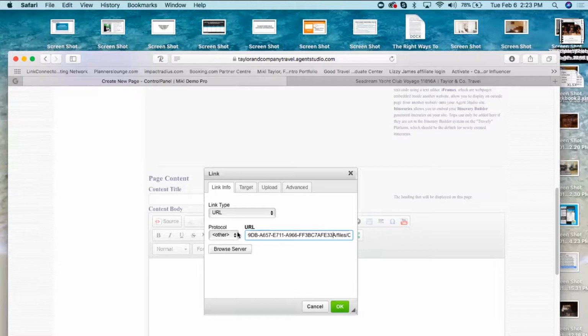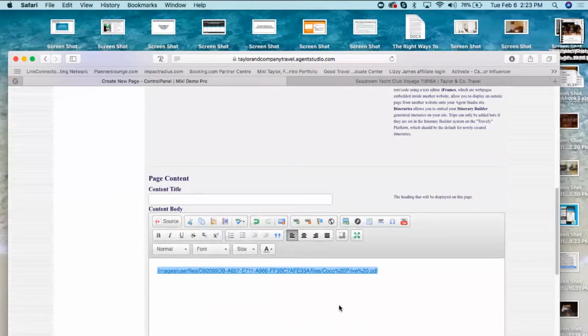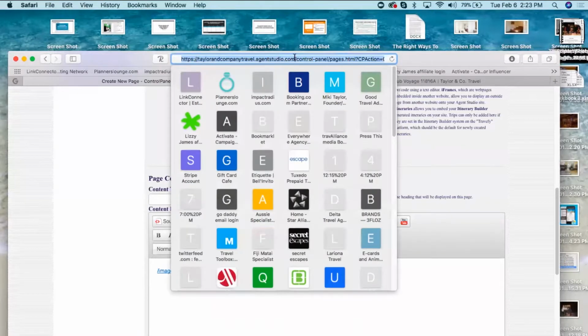Okay, so back to now we've created this URL automatically. So we're going to click on OK, and that has given us this link in the content body for the page. But remember, we have to put our website address in front of this, or else it won't go anywhere. And we get that by coming up into the browser, and we're going to copy everything up to the first slash.